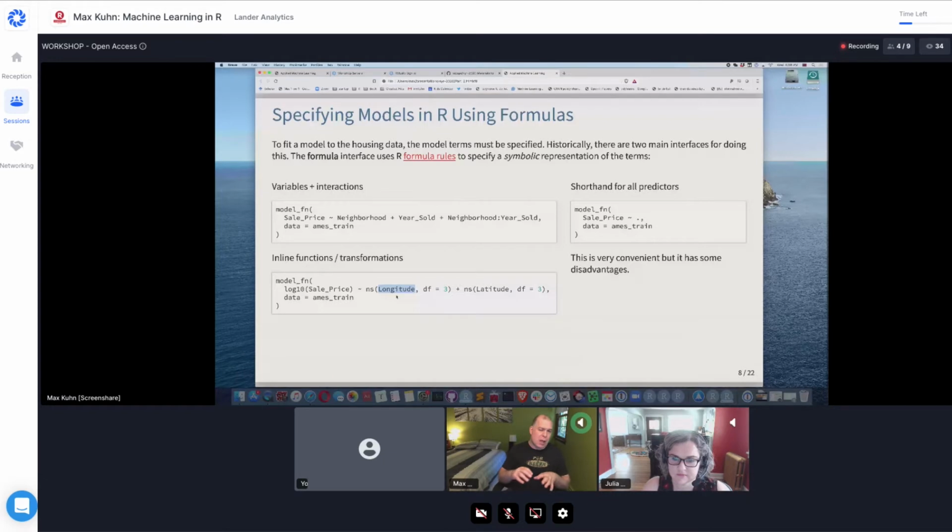So I don't want to focus on how splines work. The point of what I'm saying is I can make inline functions here on either side of the tilde to do data manipulation and things on specific columns in my data set. So you can inline functions with the formula. There are some limitations to that, but it's very, very convenient.